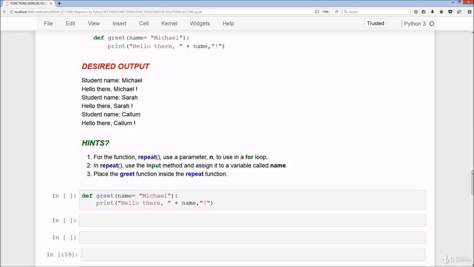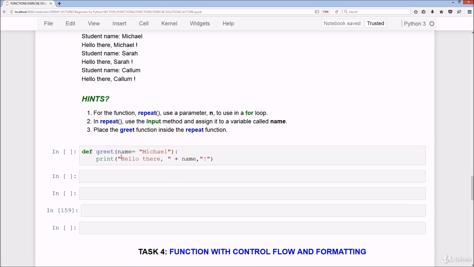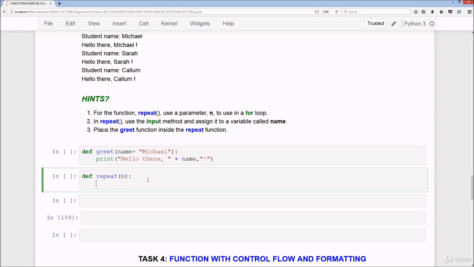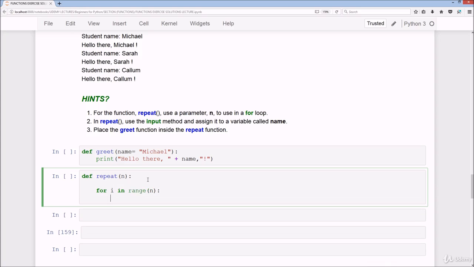So I've taken the liberty, of course, of copying and pasting the greet function, and now we're going to do the repeat function, which is, as you can probably guess, just a for loop. So repeat, and we'll have n. So it's saying n is the parameter to use for a for loop. We'll do colon for i in range n colon, and we have name.